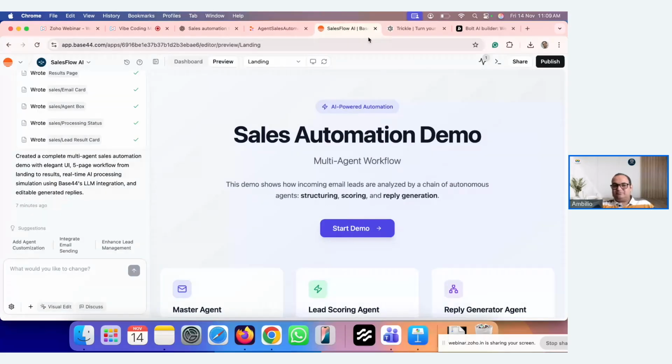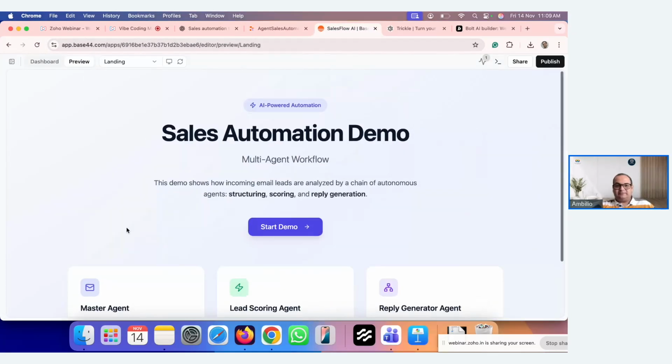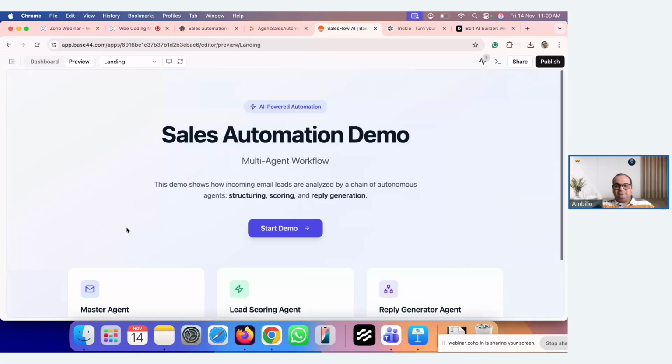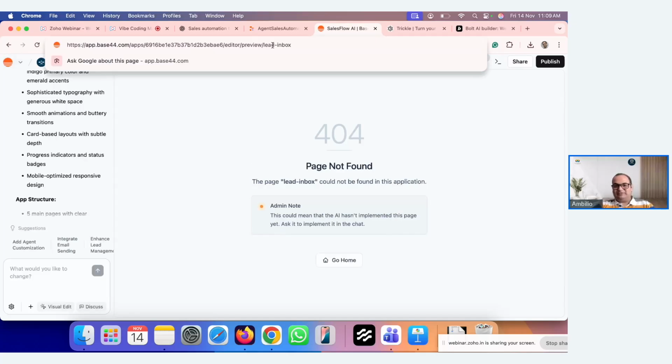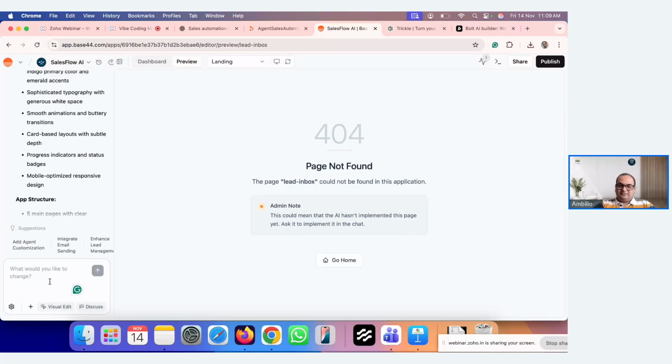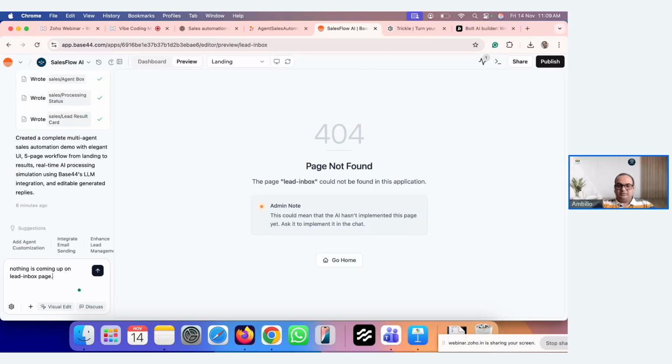Base 44 is a nice one that I have used a lot. It will always give you the best UI possible. You start the demo. Okay, there is an error. So you have to copy this. You see that nothing is coming up. Paste, and you say fix the entire application. Yes. So let it work on it.